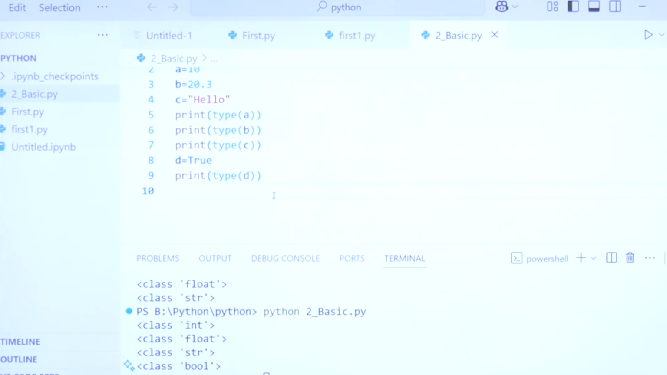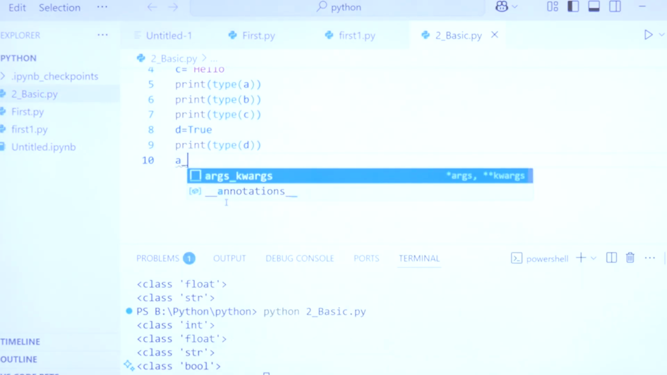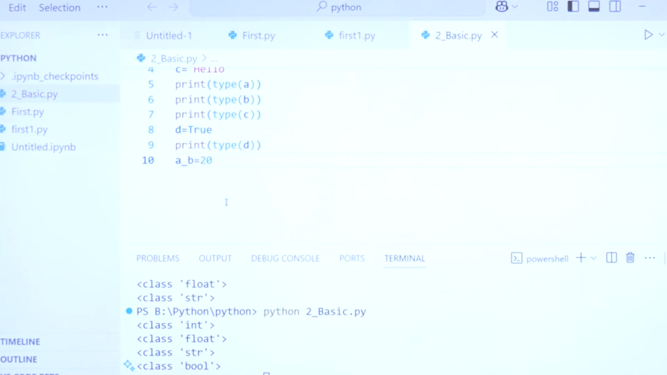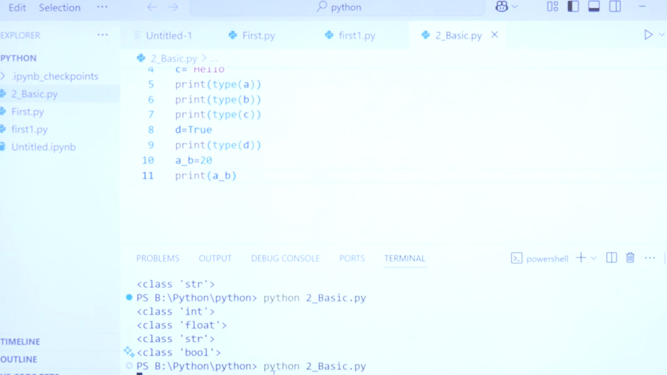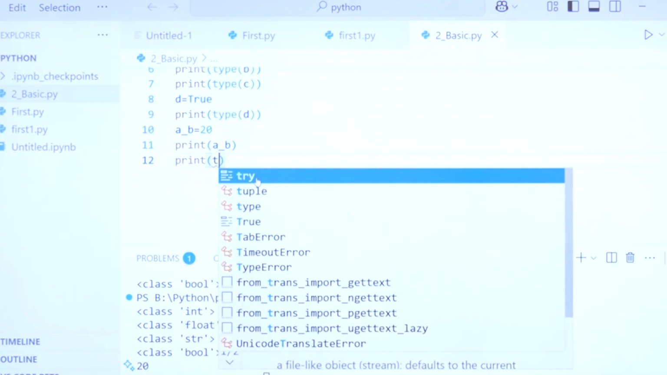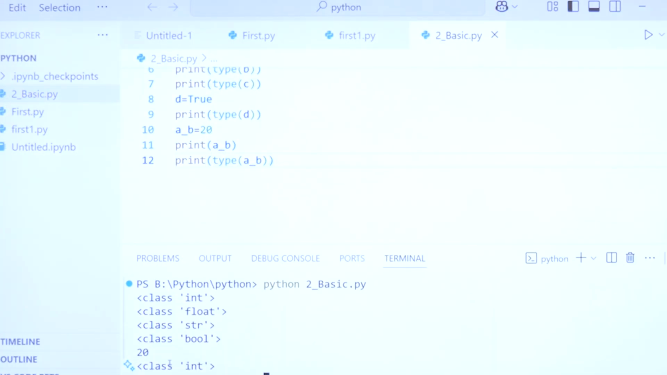Fine. So next are the rules for variables. 1D is equal to 5, or 3. So this can't be a variable. If we write A underscore B, this will also be a variable. So if I write print A, let's check the answer. So we get 20 over here. So it's already a variable, and if we want to check its type, print type, so we get integer type.